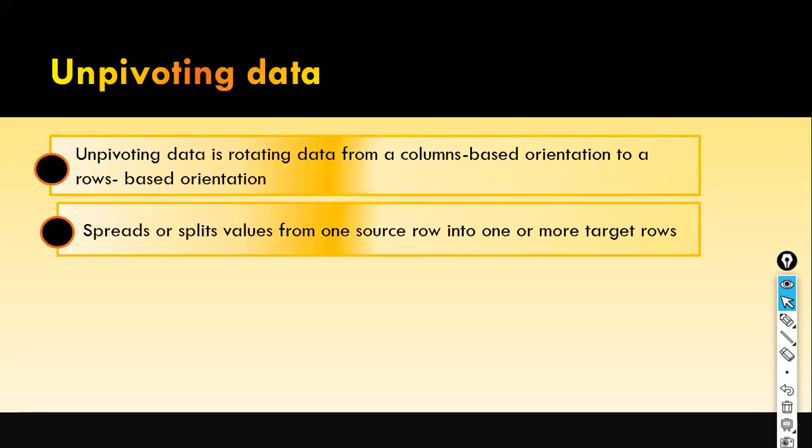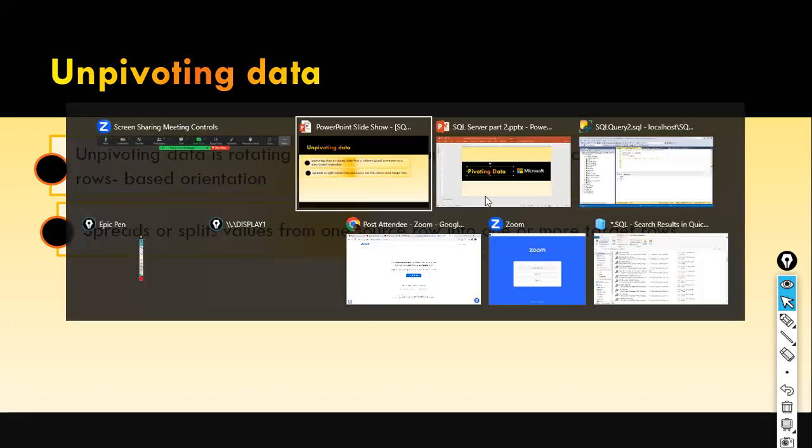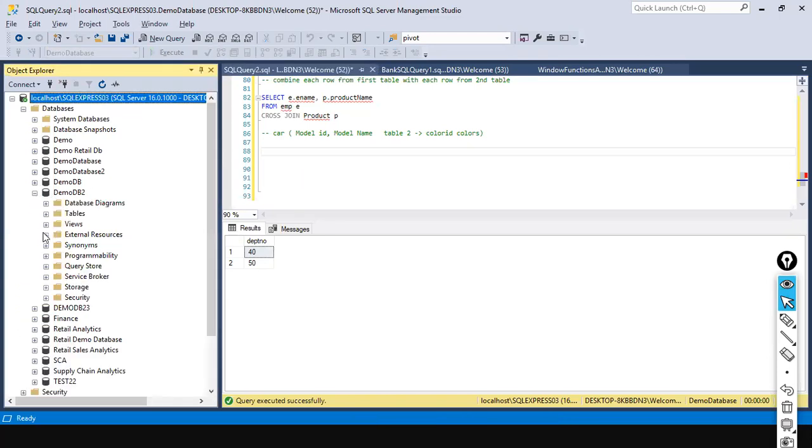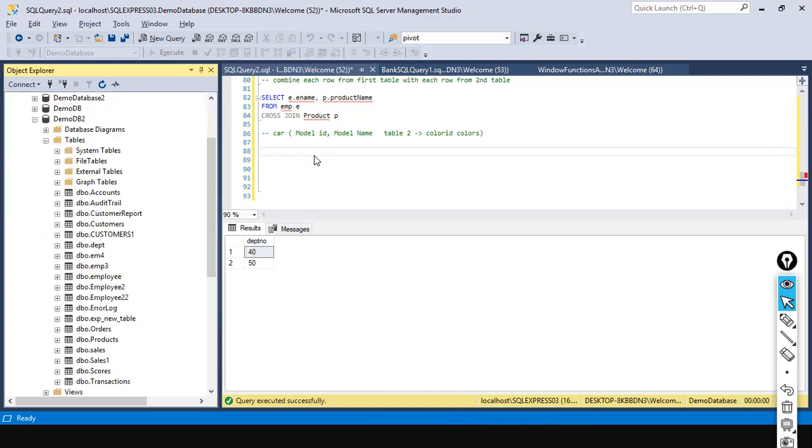Okay. It is rotating data from column-based orientation to row-based orientation. It spreads or splits values from one source row into one or more target rows. That is what you are unpivoting. I will show you an example, with which you will be able to understand what I explained. And those of you who attended my Power BI program, you know, right? We did that in Matrix and also Matrix Visual, as well as we tried the same in Power Query Editor.